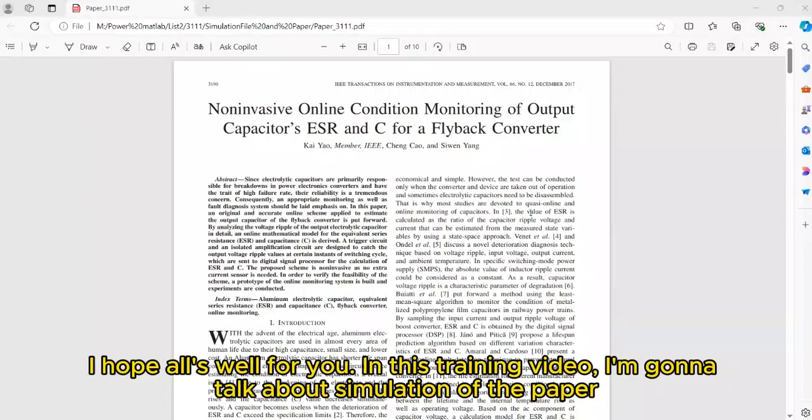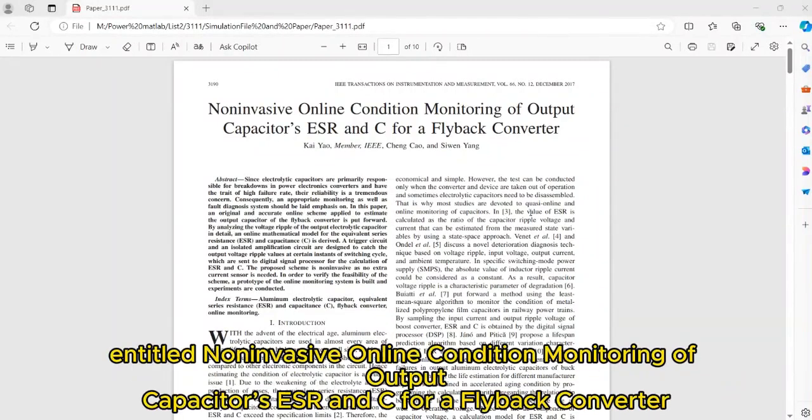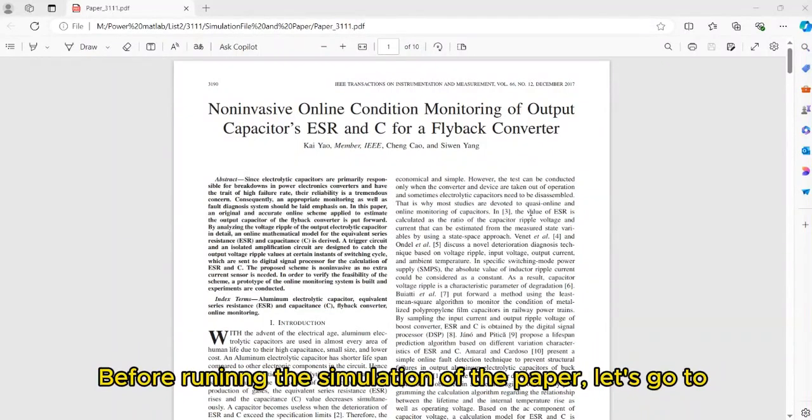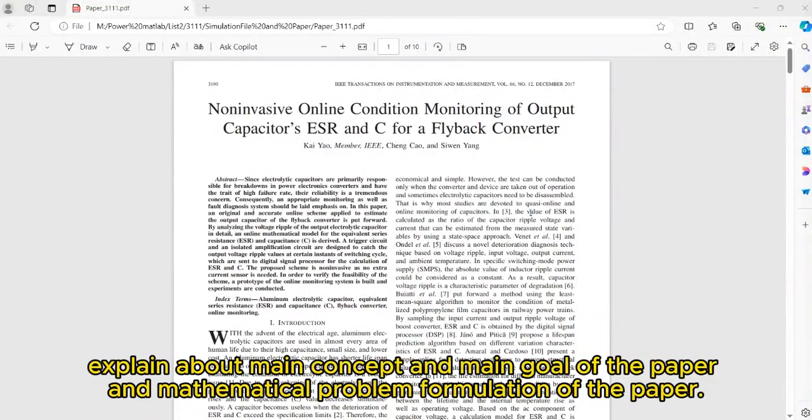In this training video, I'm going to talk about the simulation of the paper entitled Non-Invasive Online Condition Monitoring of Output Capacitor's ESR and C for a Flyback Converter. Before running the simulation of the paper, let's explain the main concept and main goal of the paper and the mathematical problem formulation of the paper.